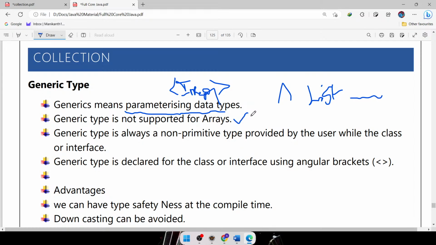Collections have some advantages, guys. Collection is resizable. Collection can be heterogeneous. Collection can support generic type. And generic type is always a non-primitive data type, guys. Generic means always non-primitive.